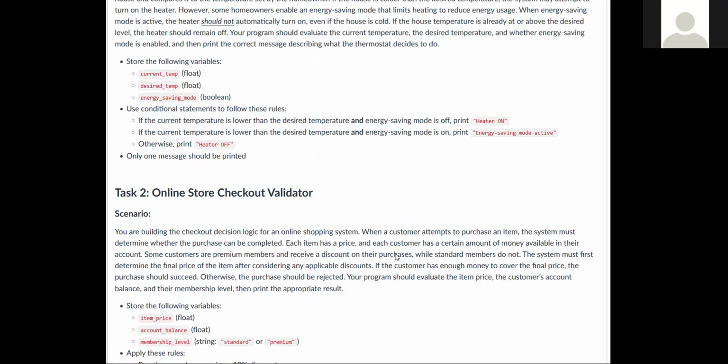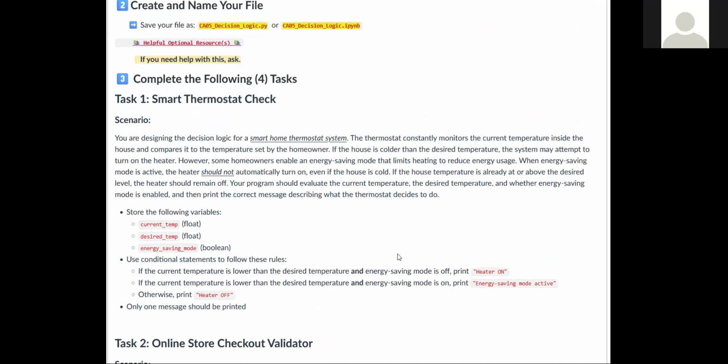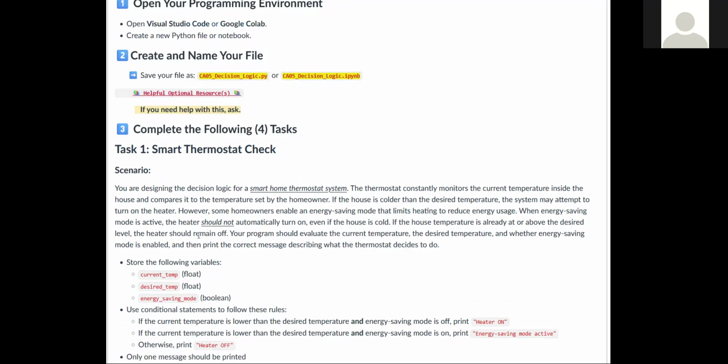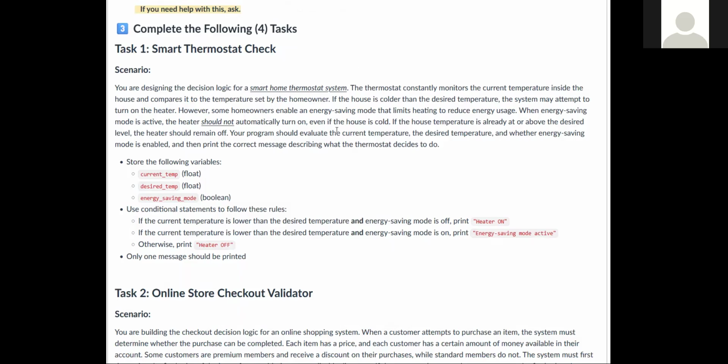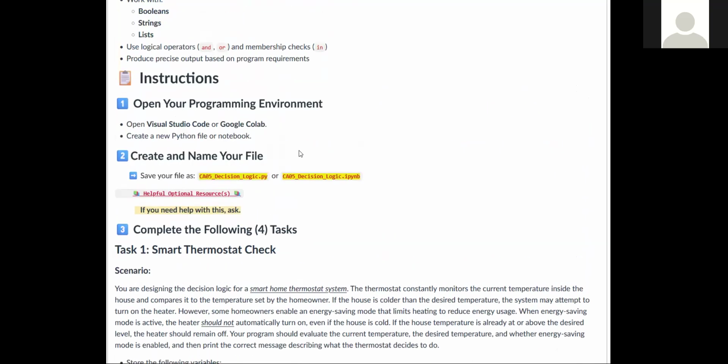And so now I'm just going to go with you through these 3 different tasks just to help you understand the structure of getting a scenario in computer science and actually using that to code. And so that's what we're going to be going over today.